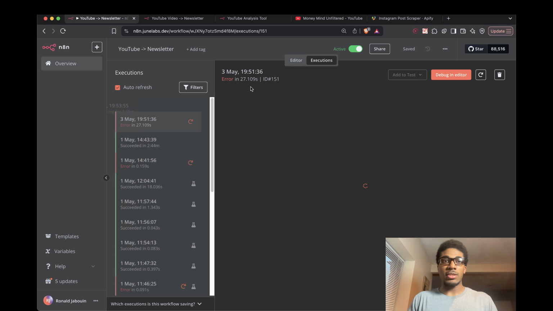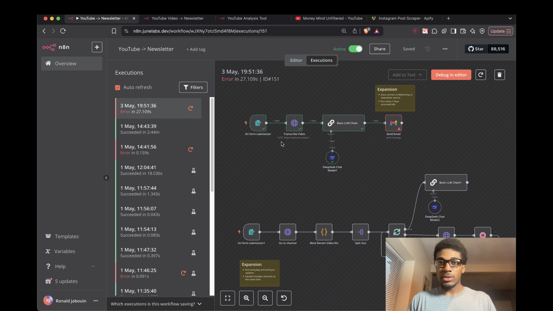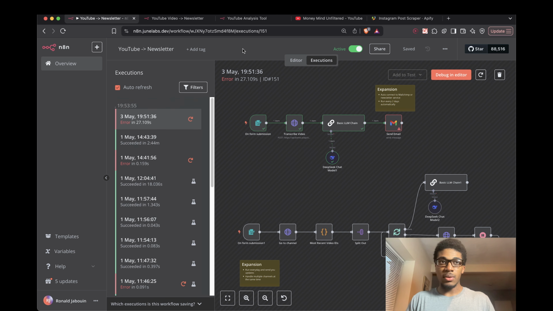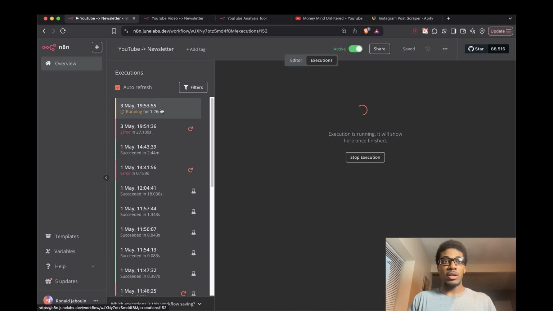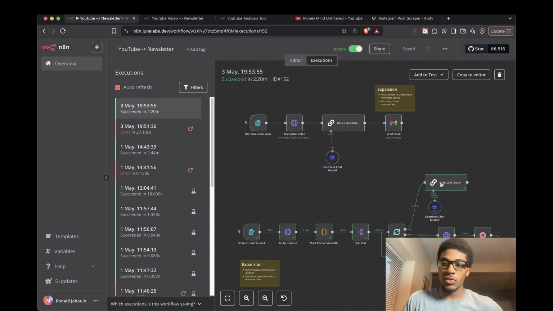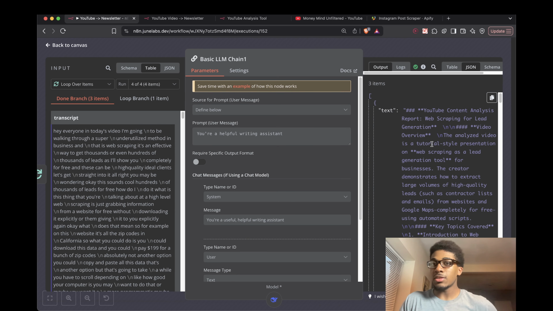And let's actually look at this new execution. So that was the one that went just now. We have this one running. It's been running for about 1:30. So let's wait for this one to finish. All right, this execution has finished. Let's see the result. Let's go here, open it, and this is the content analysis.